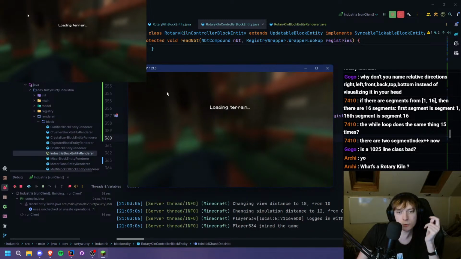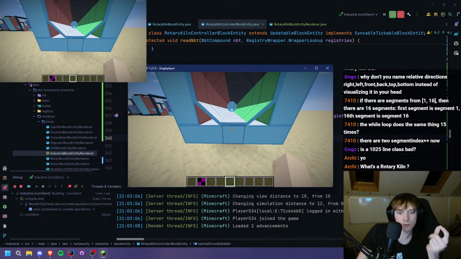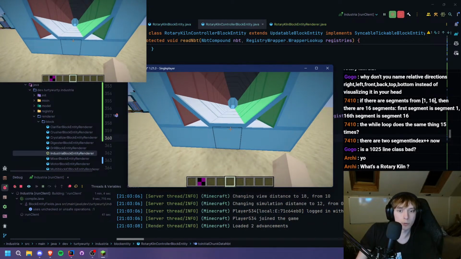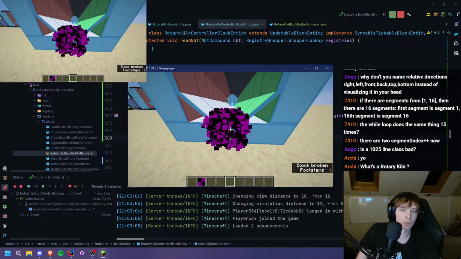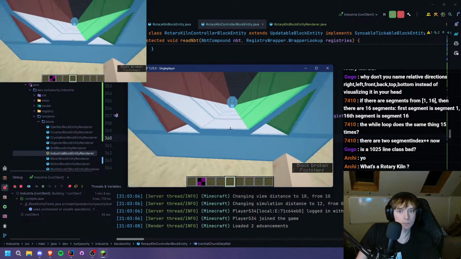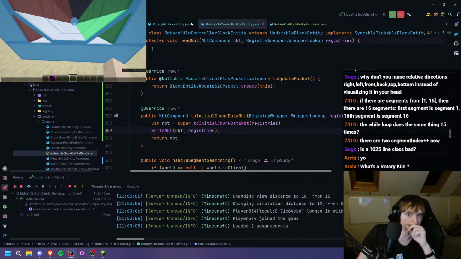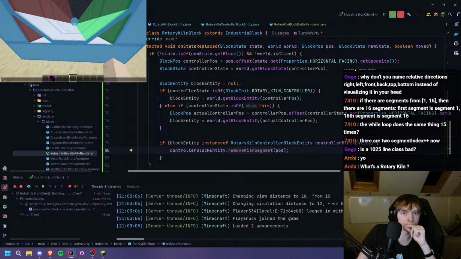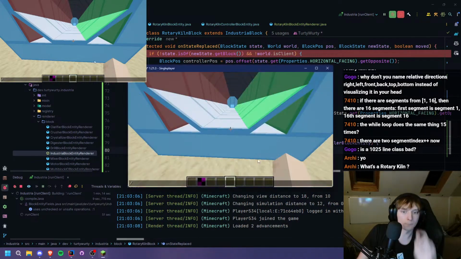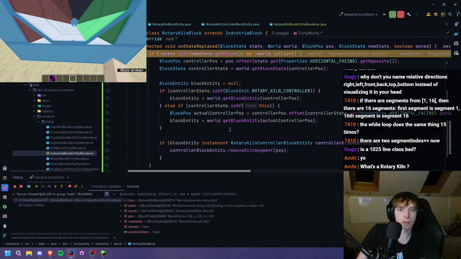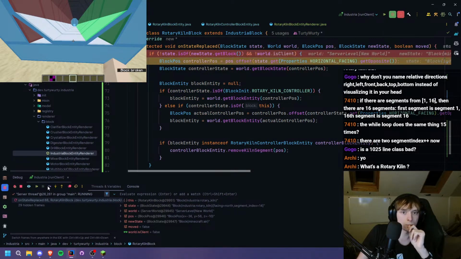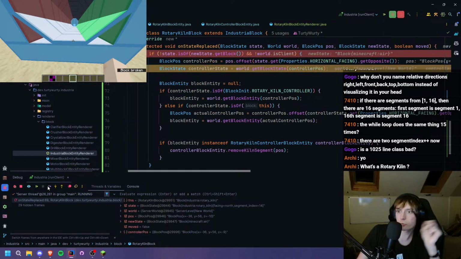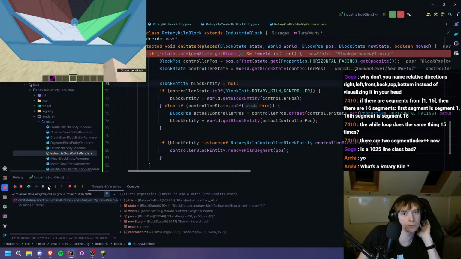Okay, we're going to try just breaking it first, and then if it doesn't work, then we'll set a breakpoint and then break the next one. So yeah, that didn't work. So let's set a breakpoint in here. And we'll put it right there. That's fine. Okay. So we get the controller pos. And then we're going to get the state.